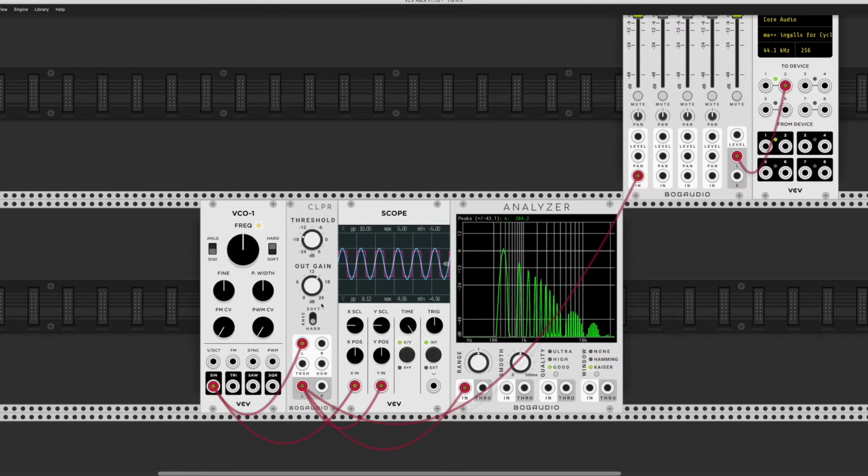Now right now we're doing hard clipping. If I were to change this to soft clipping, you can see immediately we've got less harmonic presence in the analyzer, and the scope here shows us that our corners are a little more rounded. They're still pulse wave looking, but they're not sharp corners, they're slightly rounded corners.